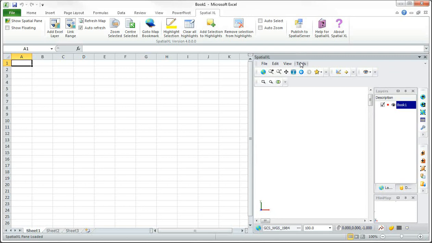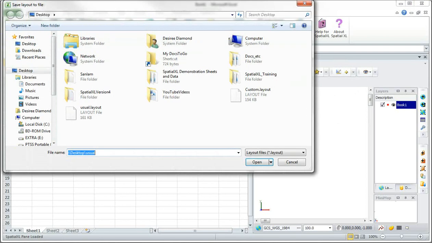And that is how you can set up and customize your layout. And just keep in mind that the saved layout that you've got, the one I've set up here called usual, can be moved to other people's machines, and they can then use layouts that you've set up for them.